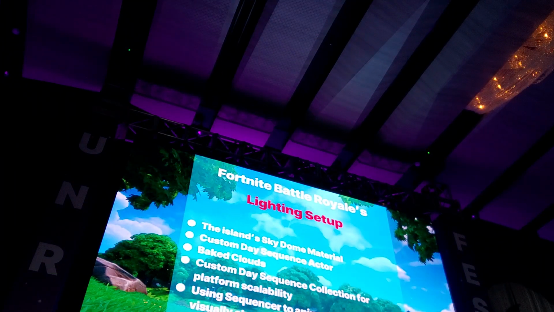Okay, so this is Fortnite Battle Royale's lighting setup. We have a few things that vary from what the day sequence plugin would normally do. We have an island sky dome material that is heavily modulated to achieve the visual look of Fortnite and its vibrancy, especially for the sky and the relationship to Sky Atmosphere. We have a custom day sequence collection, we have baked clouds, and we have this custom day sequence actor. The day sequence collection is used for injecting scalability across platforms, which I'm going to get into a bit more in a bit. And then we use Sequencer to animate parameters to visually change the time of day over 24 hours.